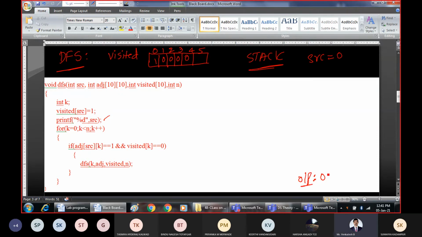So 0 is visited. Then for k equal to 0, k less than n, k plus plus. So start k from 0, k is less than n. Is it true? What is the value of n? N is 4. 0 is less than 4. The condition is true to enter the for loop and check: adjacency of src, k. Source is 0, k is 0. Adjacency of 0, 0, is it 1?